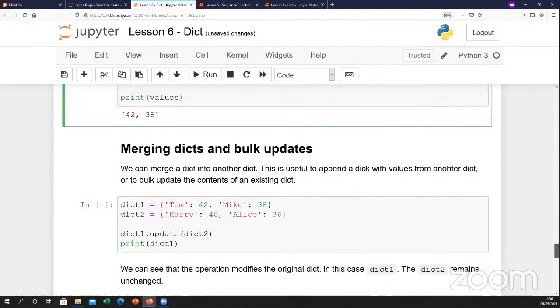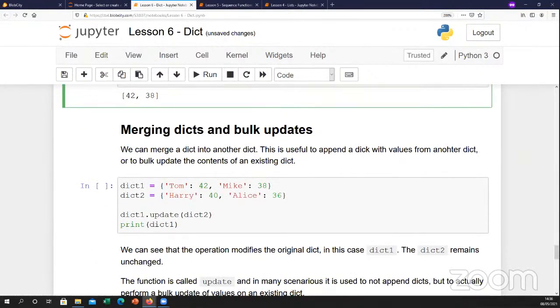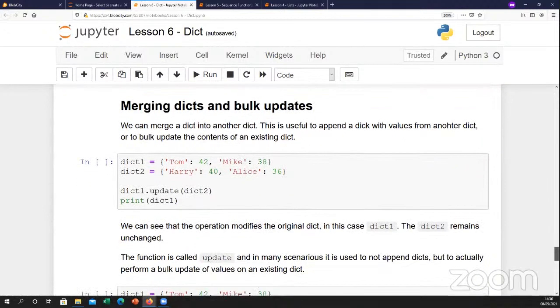Okay, merging dictionaries and bulk updates. So we quickly go through this. We can merge a dictionary into another dictionary, and this is a useful append with values. So you can see that the dictionary 1 and 2, we saw that for the list, right?